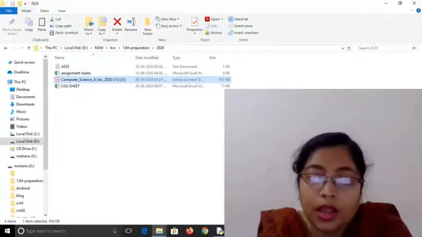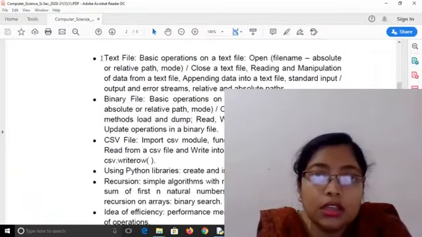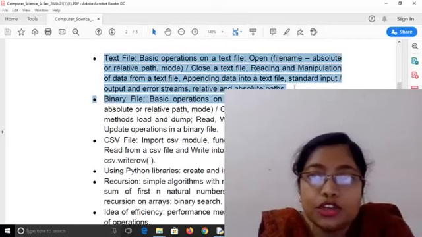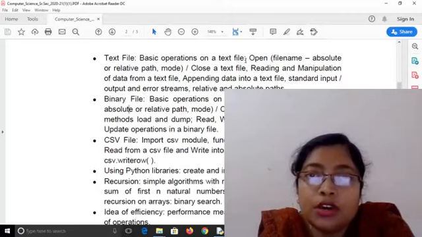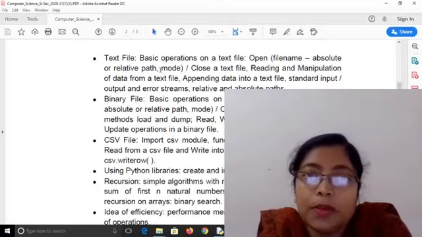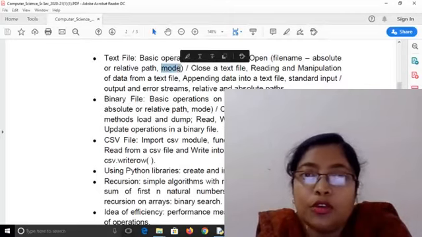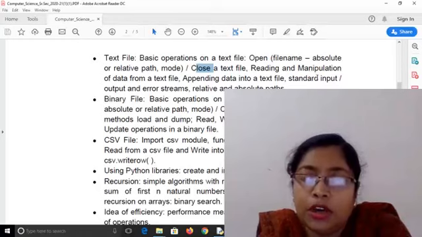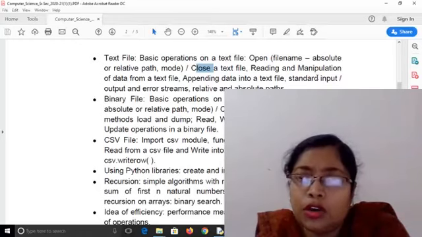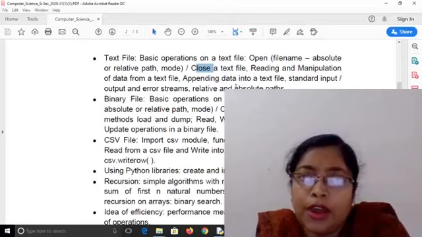Thank you. So here we have ended this chapter of the syllabus. This portion of the syllabus, text file, we have ended. The basic operations on text file, that means we have learned how to open a file using the absolute path, using the relative path, the different modes we have learned: read mode, write mode, append mode, r+, w+, a+ mode. We have learned how to close a file. Reading and manipulation of text data from a file, reading a file we know, and different manipulating techniques, that means deleting any record from a file and updating a record from a file, we know.